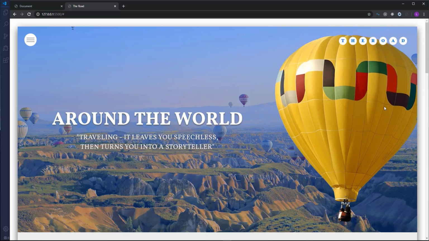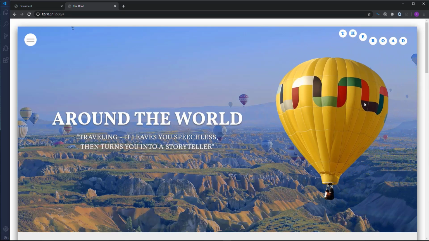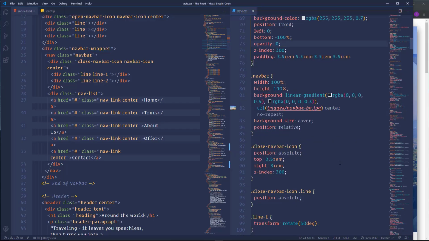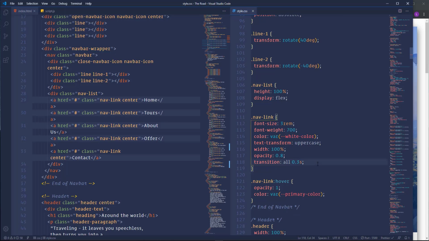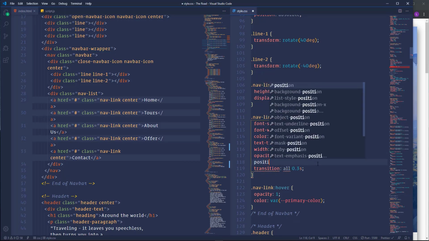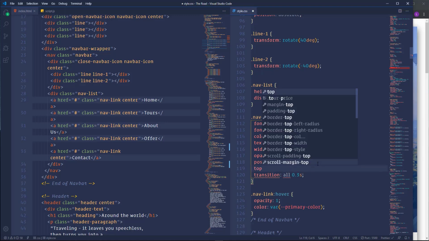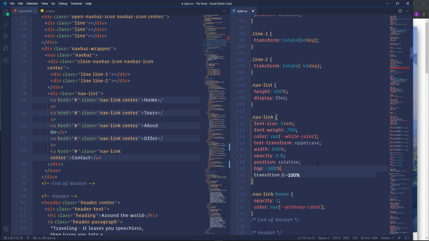Next, I want to place the navigation items up, because once we click the menu icon, they should move from top to bottom. For that, let's assign to the navlink position relative, and then define top position, make it minus 100%.